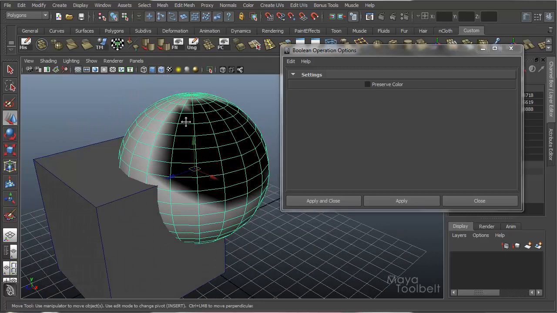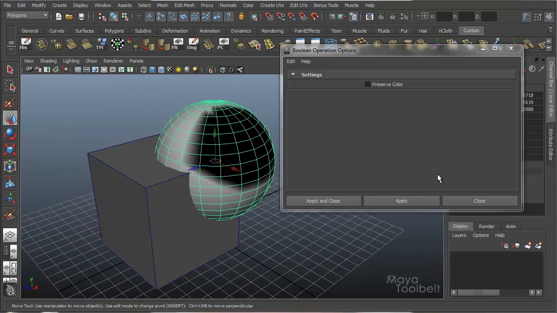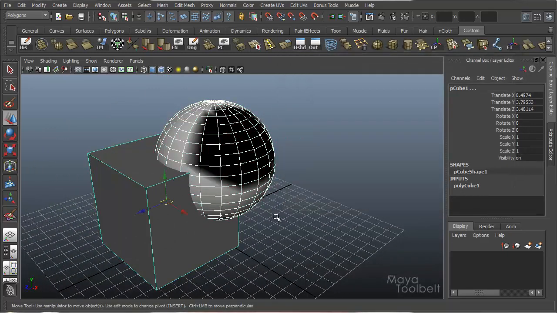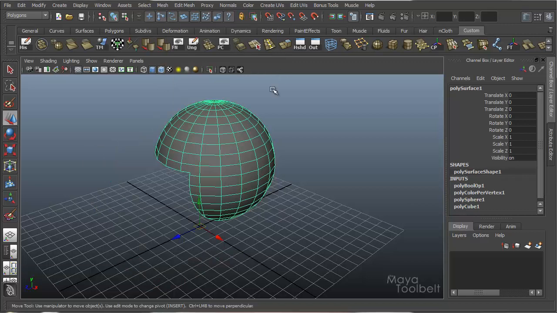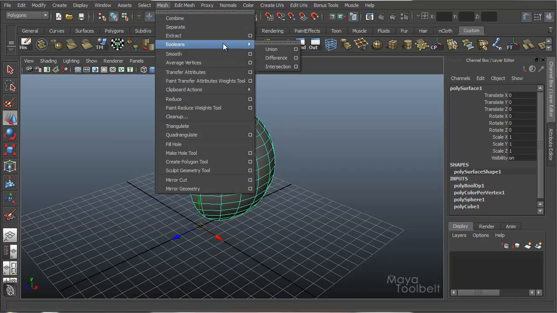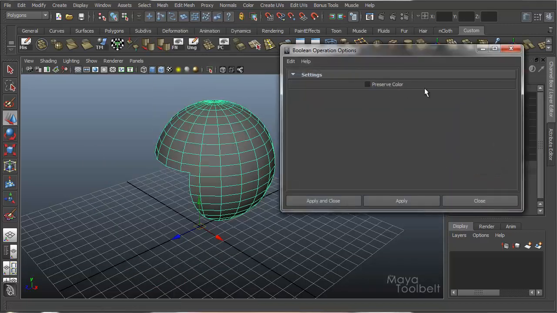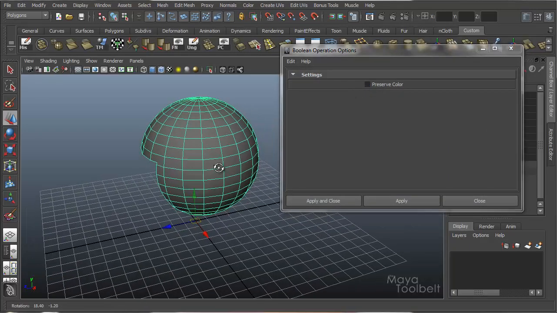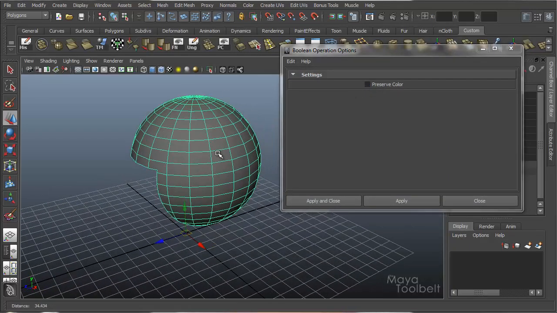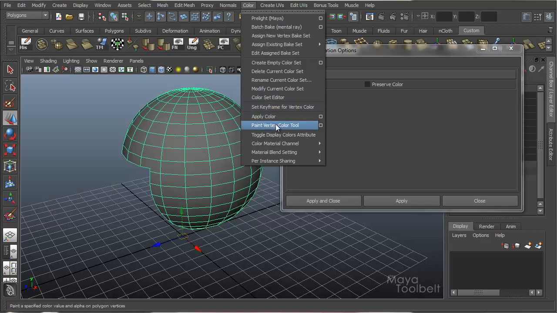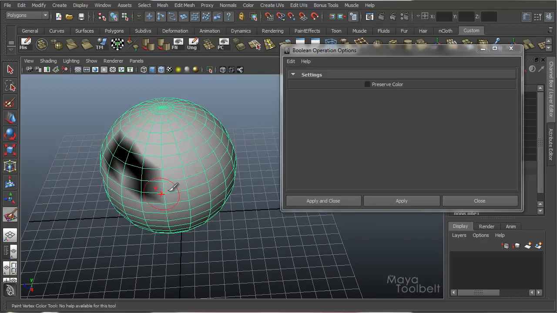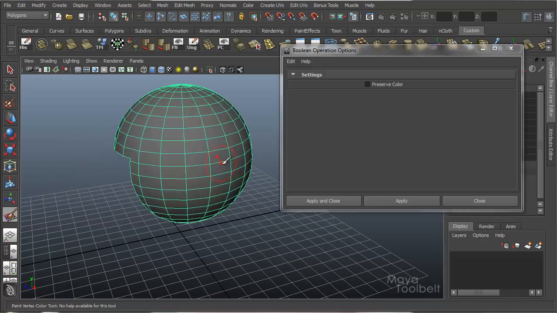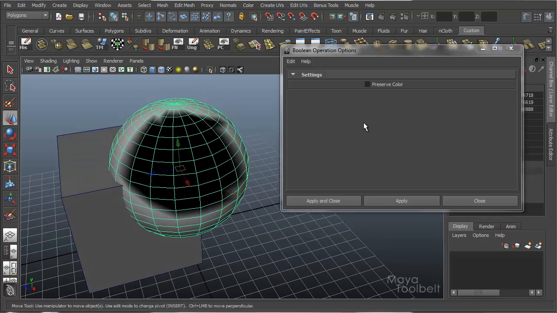But now that I have that, if I select my sphere first, shift select my cube, so I'm going to do a difference. Let's go to Mesh, Booleans, Difference. Let me actually open up the options. So you see I have Preserve Color unchecked. So whenever I select my sphere now and go to Color, Paint Vertex Color Tool, and click on it, you see the original color I had before is gone. Let me undo. You can see my original color here now.